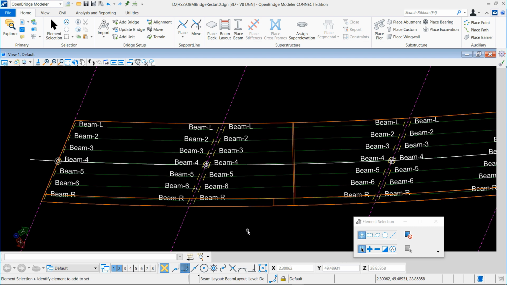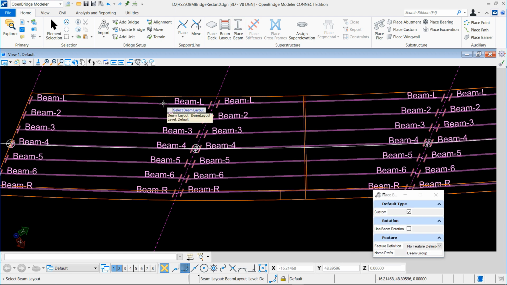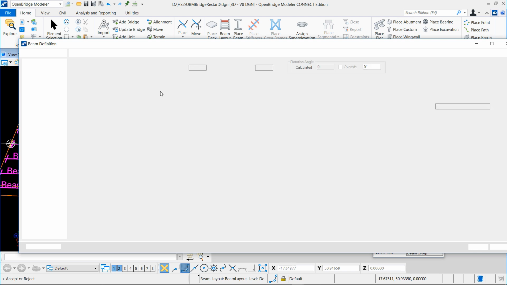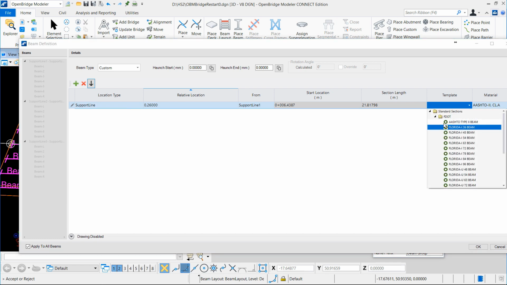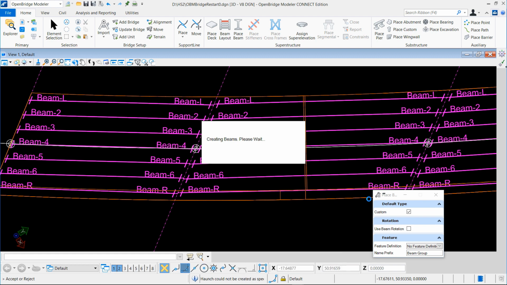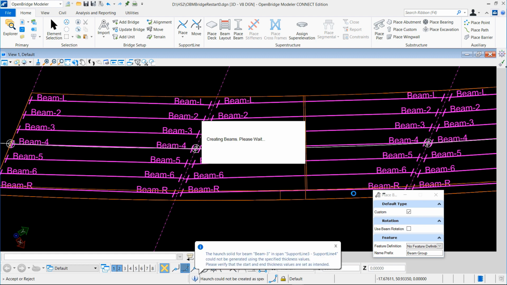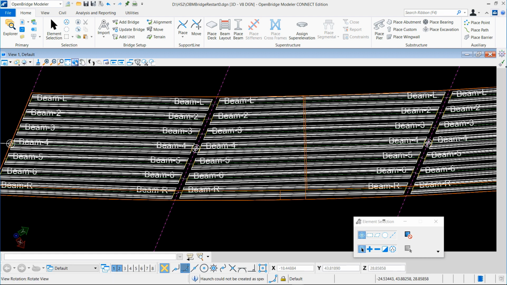Now the only thing we have to do is attach the beam cross section to these different lines. So we will say that we use the same cross section for all the different beams. That's why we have checked apply to all. We choose the cross section that we just defined, and now it's creating the different beams. And we can review in 3D that it is exactly what we want.